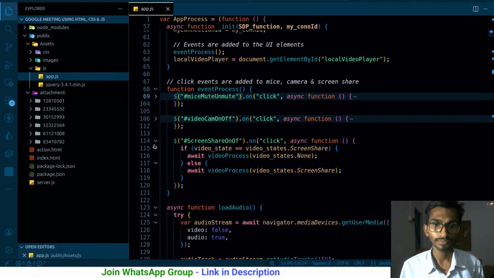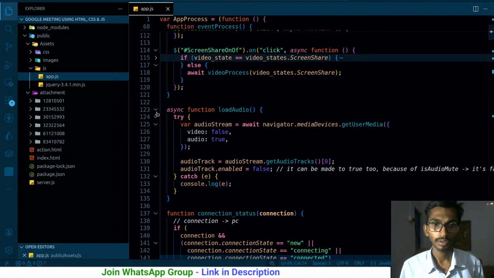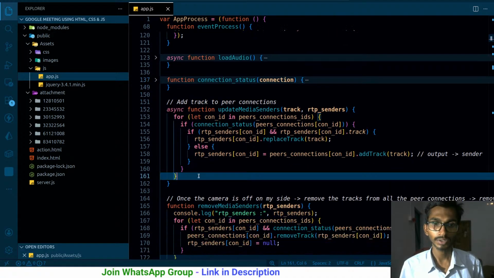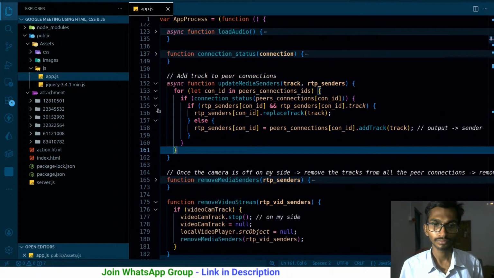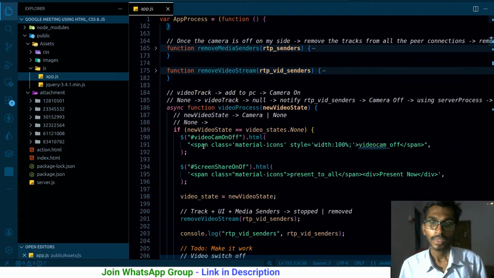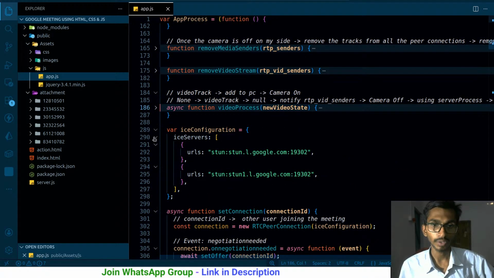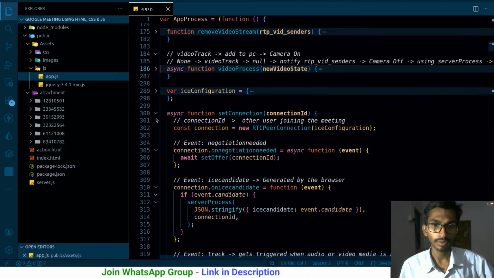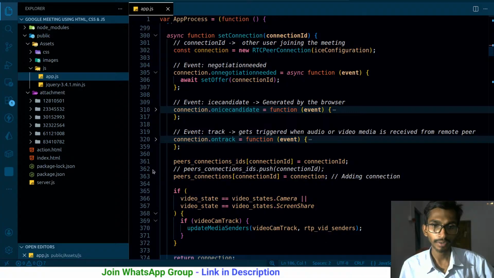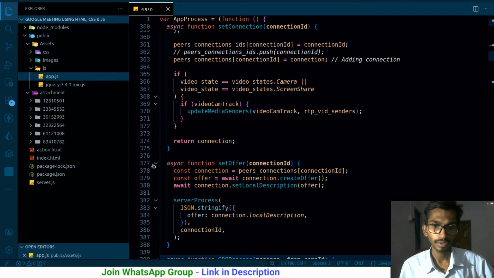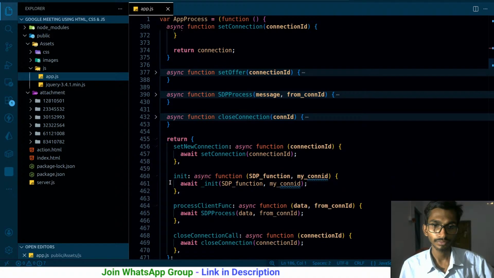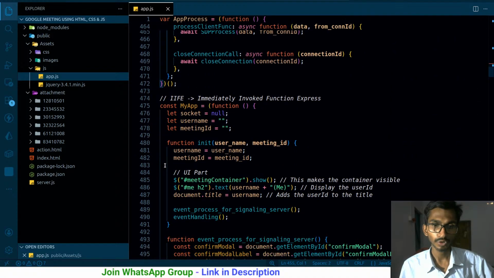Mic, camera, screen share, load audio, connection status, update media sender. Video process. Definitely the data channel is not being used over here because we are using Socket.io, if I'm not wrong, but I'll still have to see. On ICE candidate, on track, set offer, that's fine. SDP process, close connection. It turns out to be like that.